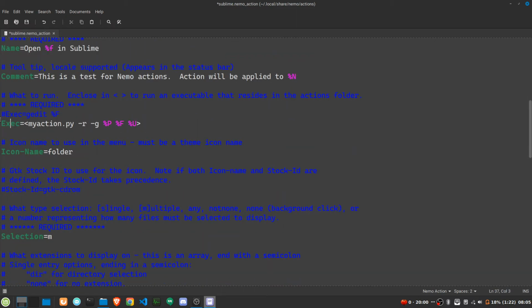That's fine. Now this is the main part. Right here what you need to do is comment this out with control slash, and uncomment this one with control slash. Here the exec is set to gedit and then percentage uppercase F. We need to change gedit.